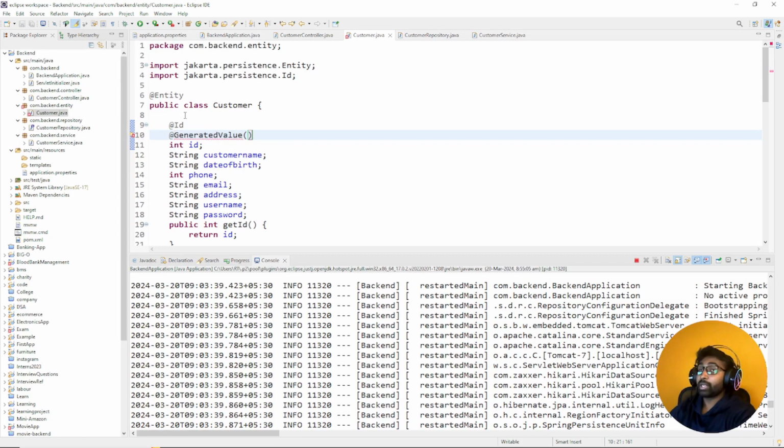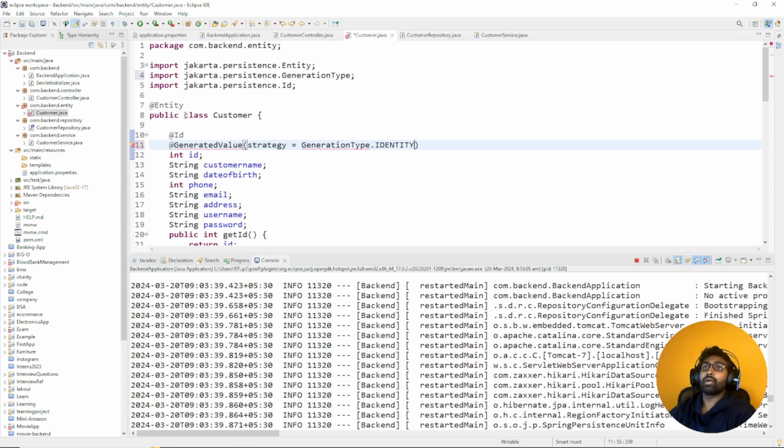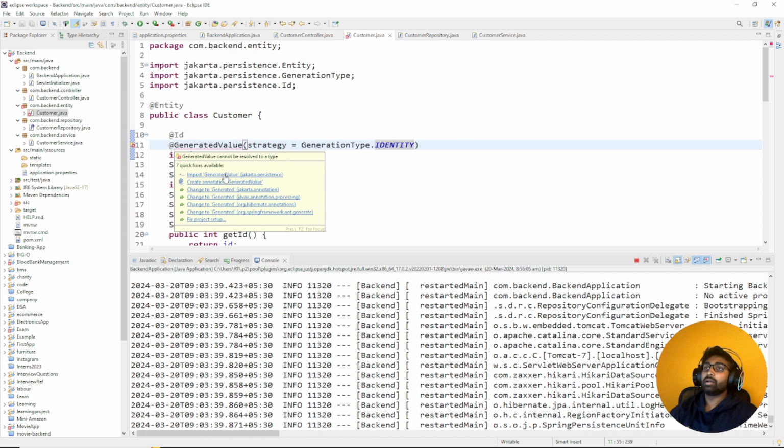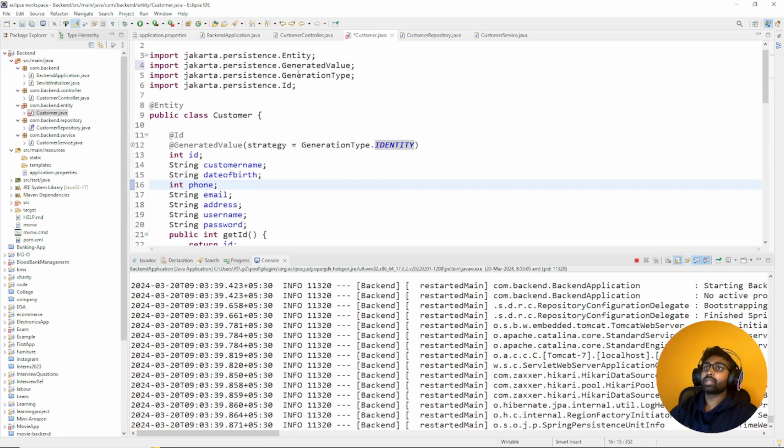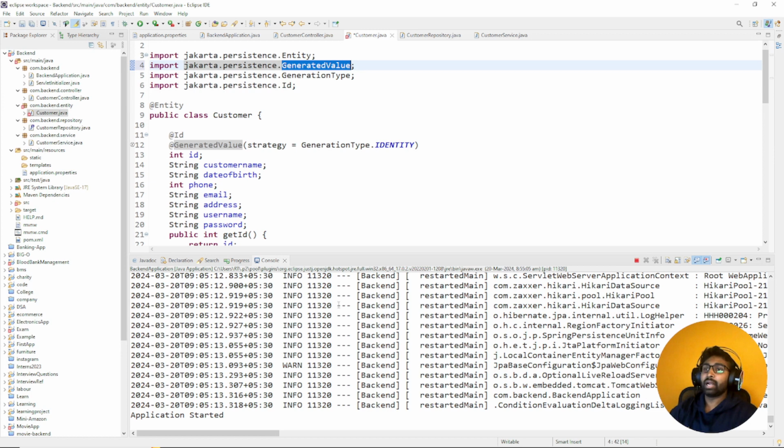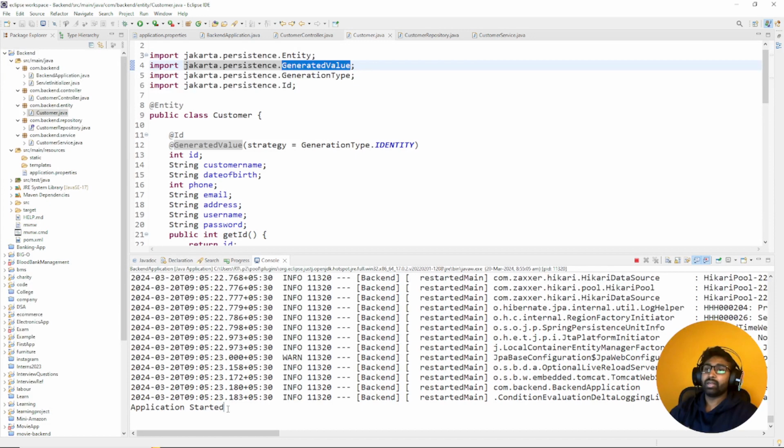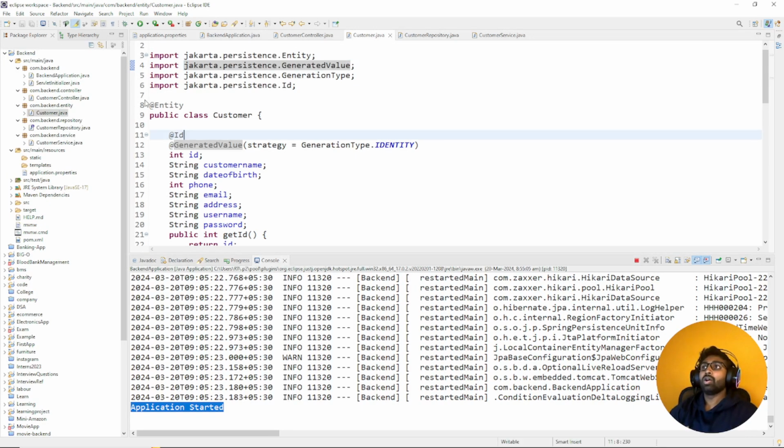So for that, generated value strategy is equal to GenerationType.IDENTITY. Here just import this, that's all. GeneratedValue has been imported, and if I scroll down, see now you are not getting any errors at the console, right? So the application started without any issues. So the controller annotation is done, customer.java is done.